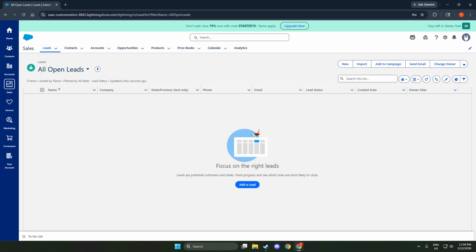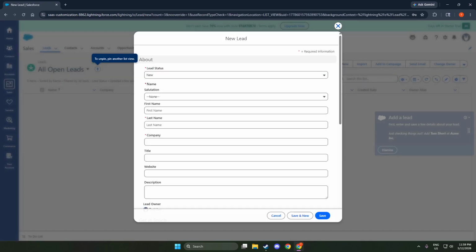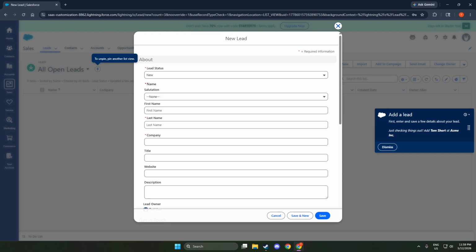This is the central hub for all your prospective contacts. If you organize your tabs, leads will typically be visible on the top navigation bar within the Sales app. Opening it gives you a list view of existing leads and a place to create new ones. Now click New to create a new lead.